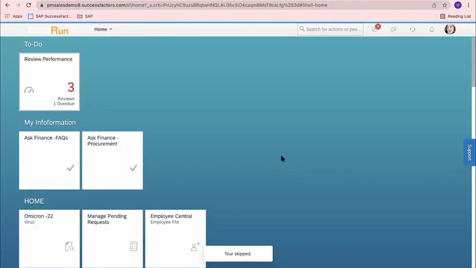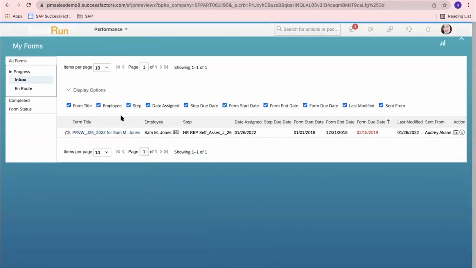Skip the tour. Go to home. Go to performance. What is this? You understand? Whomever you keep in the route step owner, only with them it will be available. Click on that.